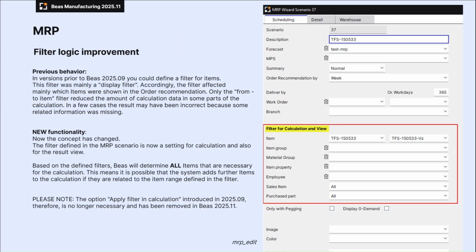In versions prior to Beas 2025.09, you could define a filter for items. This filter was mainly a display filter. Accordingly, the filter affected mainly which items were shown in the order recommendation. Only the From to Item filter reduced the amount of calculation data in some parts of the calculation. In a few cases, the result may have been incorrect because some related information was missing.